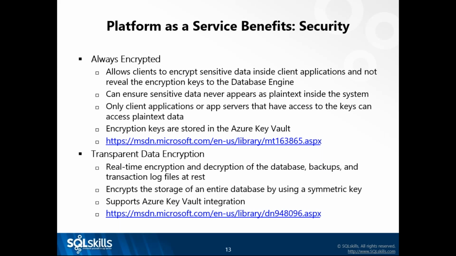But always encrypted introduces encrypting the data in the database. So now if you don't have the key, you don't have the encryption certificate, and you query the database, you're going to see garbage for that column that's been encrypted. So now we have true database encryption within the storage engine. So your admins, your DBAs, if they don't have that certificate and they query that table that has encrypted data, they're not going to see plain text data. Only those who have the encryption key, such as the web server, application server, can see the plain text data. So this is huge. And there's also integration into the Azure Key Vault.